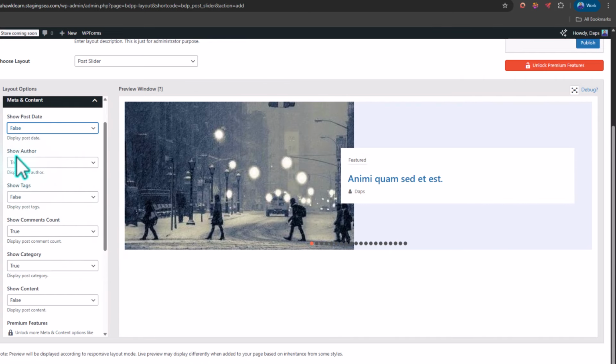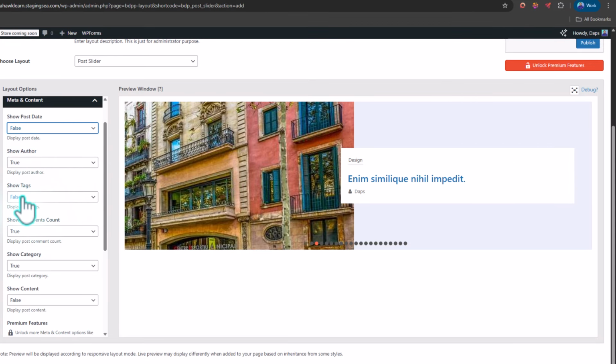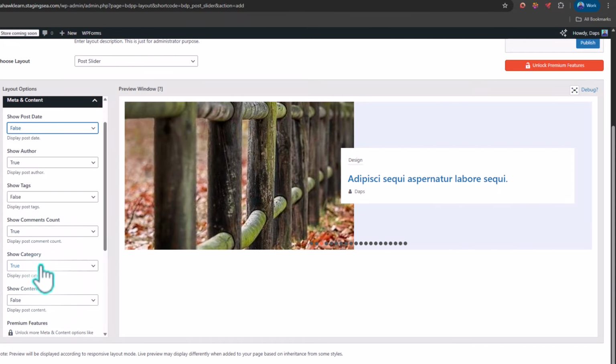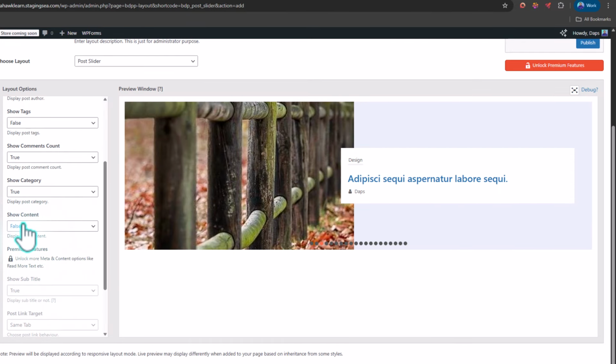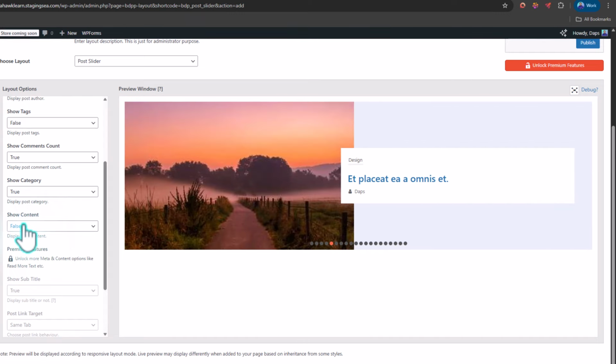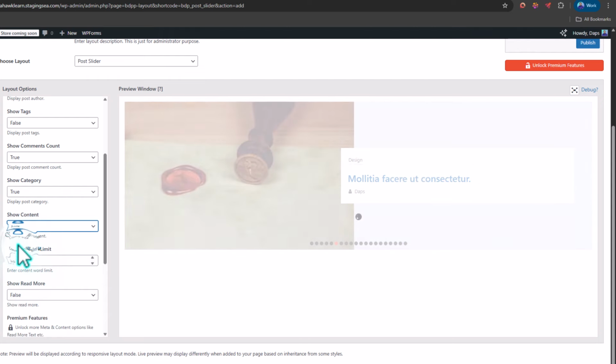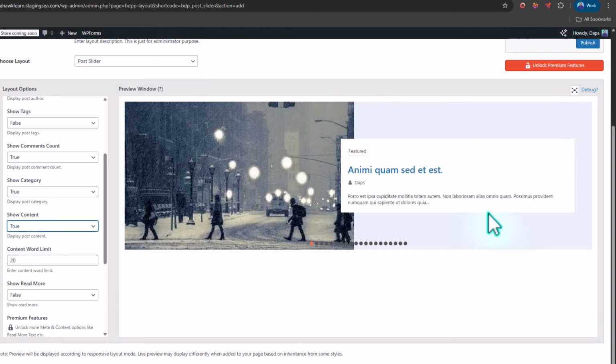Okay, so show author, dApps, I want to leave that. Show tag, I don't have any tag for any of this content here. Show comment counts, and show category, which is true. Show content, which is false. The content should work more like a post excerpt, so in case you want to have that, I can just say true. That should have an excerpt. You can see something like this, and the word limit here is 20.